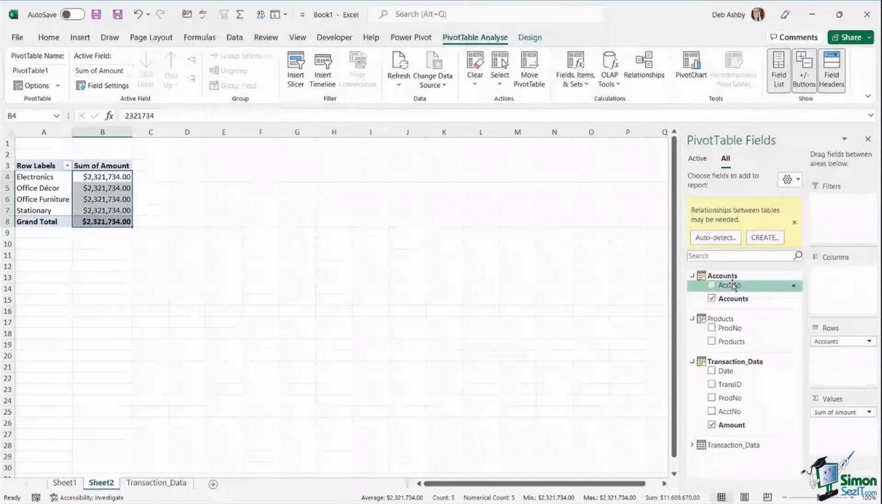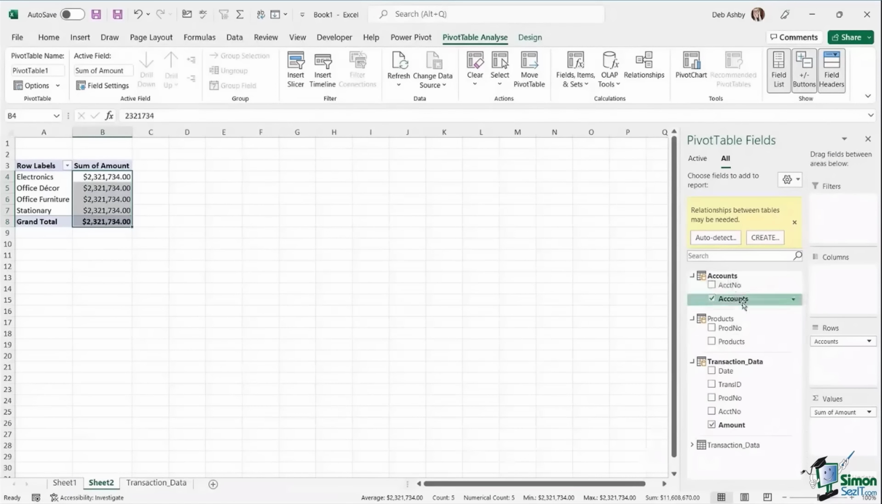So how do we go about linking tables together? Well, this is very similar to if you've ever used something like VLOOKUP. You need to have a field in each table that is common between the tables. For example, the transaction data table is our main table. It has the most information. We have date, transaction ID, product number, account number, amount.